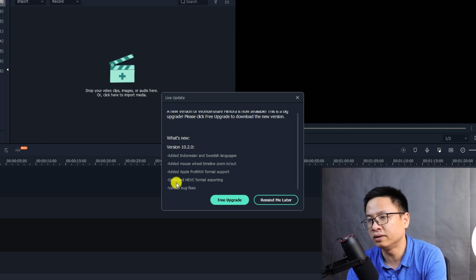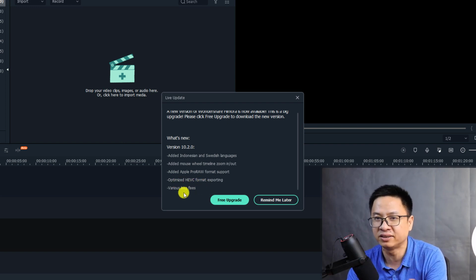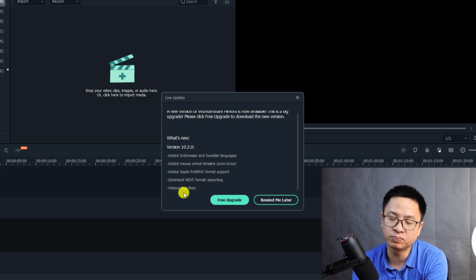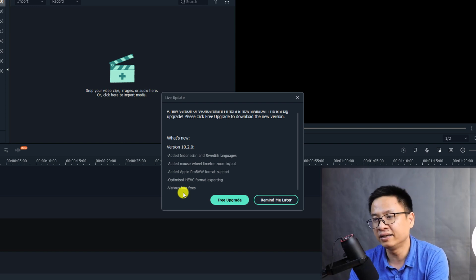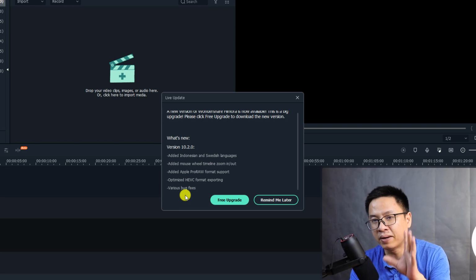And another important upgrade is the optimized HEVC format exporting. By the way, I don't see any difference because I use a GoPro Hero 7 to shoot video, and when I export the video, it's kind of the same, the same speed when exporting HEVC. The only thing I can see here is that it can handle the footage better. The preview is better now.